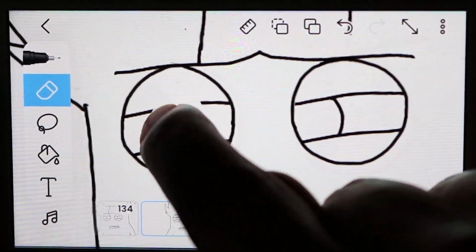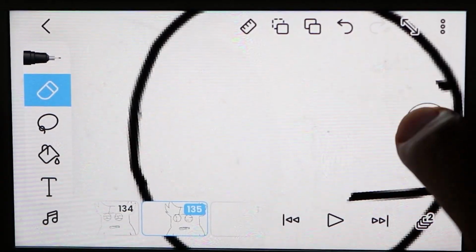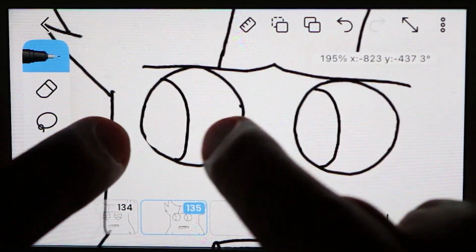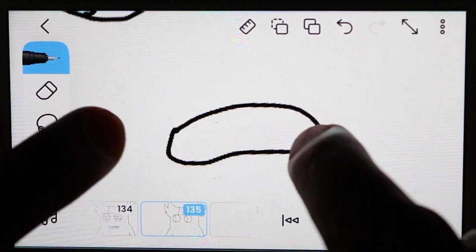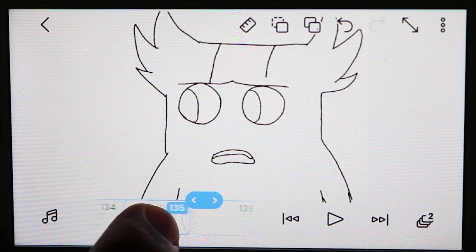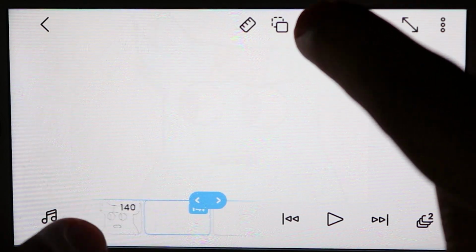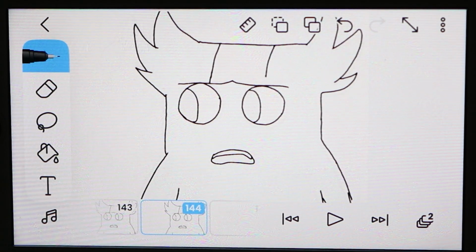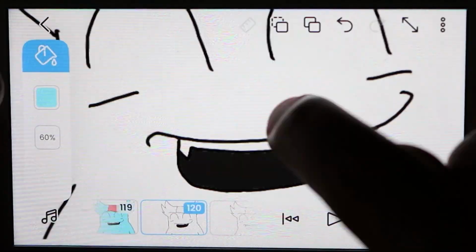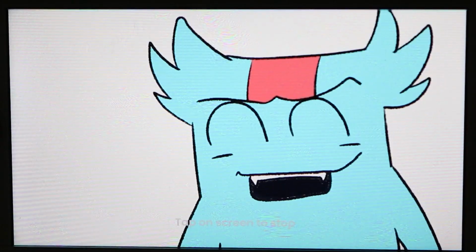In frame number 135, we're going to draw him with his eyes wide open, his mouth more closed, and this is the pose that we're going to copy and paste in the following frames until we reach 144. Then, of course, we apply color to these frames, and we should have something like this.